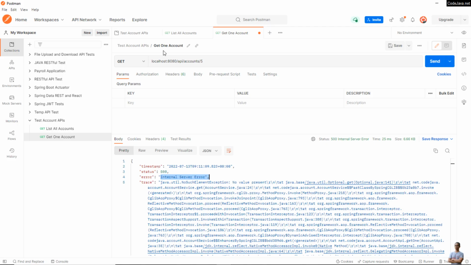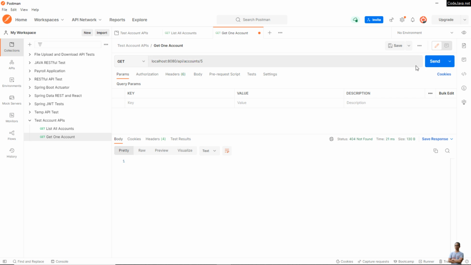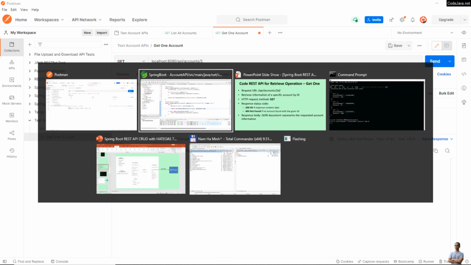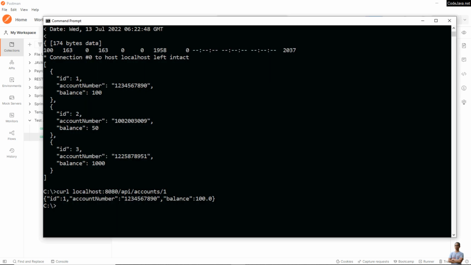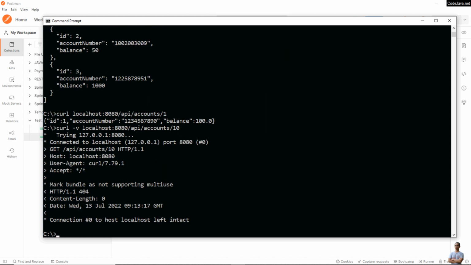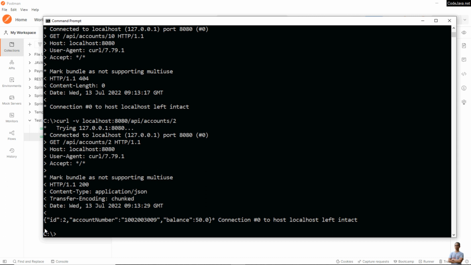Okay, and test this URL again. And you see, now I got the status code for not found. Let me test in command line ID 10 and use the -v option. And you see, I get the status code for not found. If I type ID 2, it should return data of the account ID 2. Here you see.